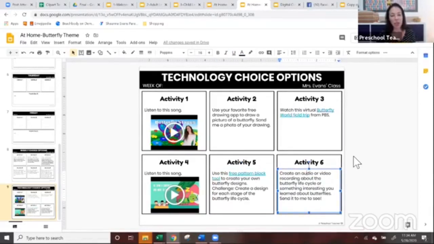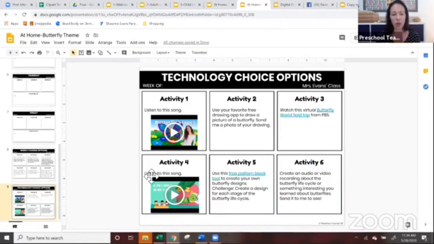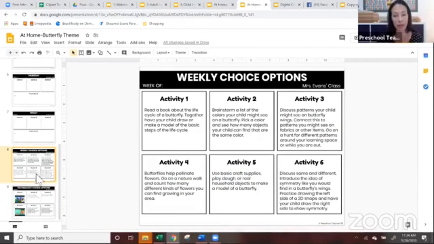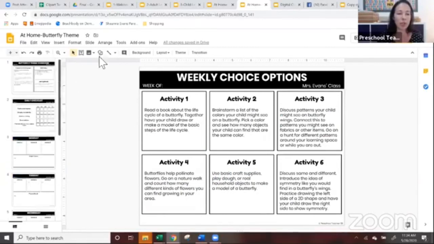Again, these technology options are going to be for those families that are highly tech focused. The weekly choice options are going to be tech free. So that is just sort of the idea with the templates.